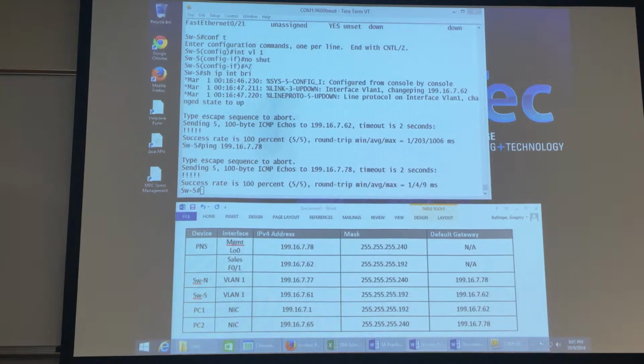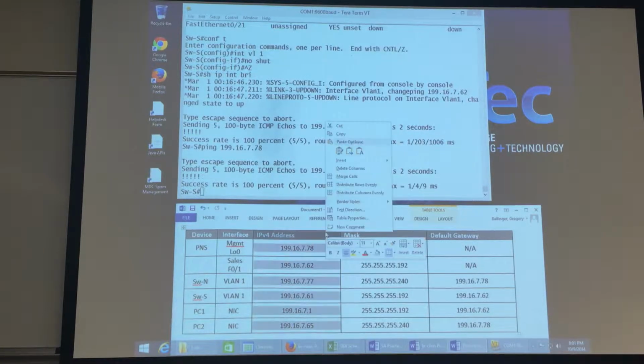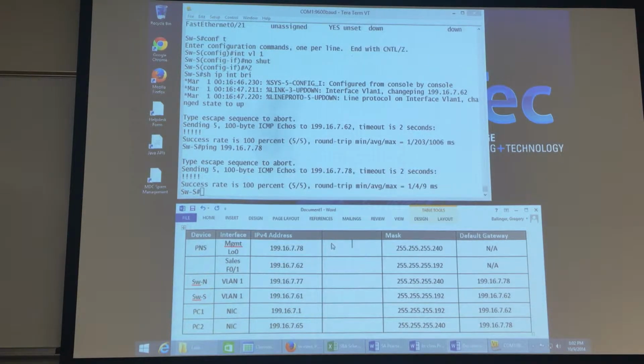Somewhere it says that. There it is. So for IPv6, oh, geez, it's so easy. To make life easier, I'll come over here, insert a column to the right, and I'll just put in the addresses so I see them.